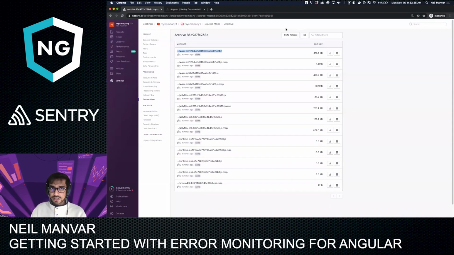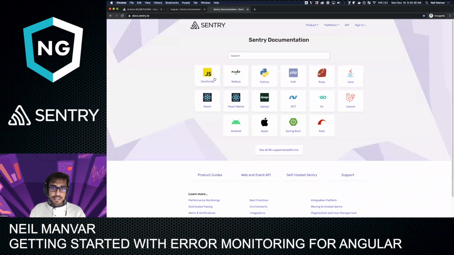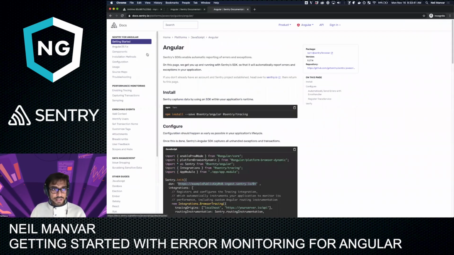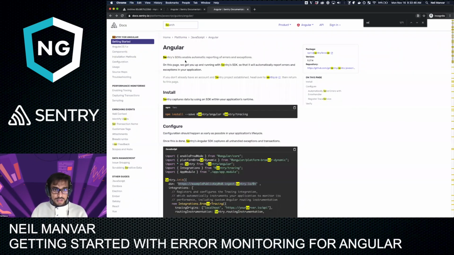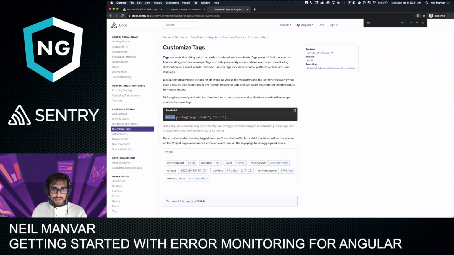Actually, let me just go ahead and showcase this in documentation. You can set tags in any custom context. So if we go to Angular over here, you can then go to getting started and then configuration. Enriching events, customizing tags. You would just do sentry.setTag or sentry.setContext, and you can specify the object, and it'll be attached onto the Sentry scope and then be surfaced with the Sentry errors as well. Does that address the question, Thomas and Josh?